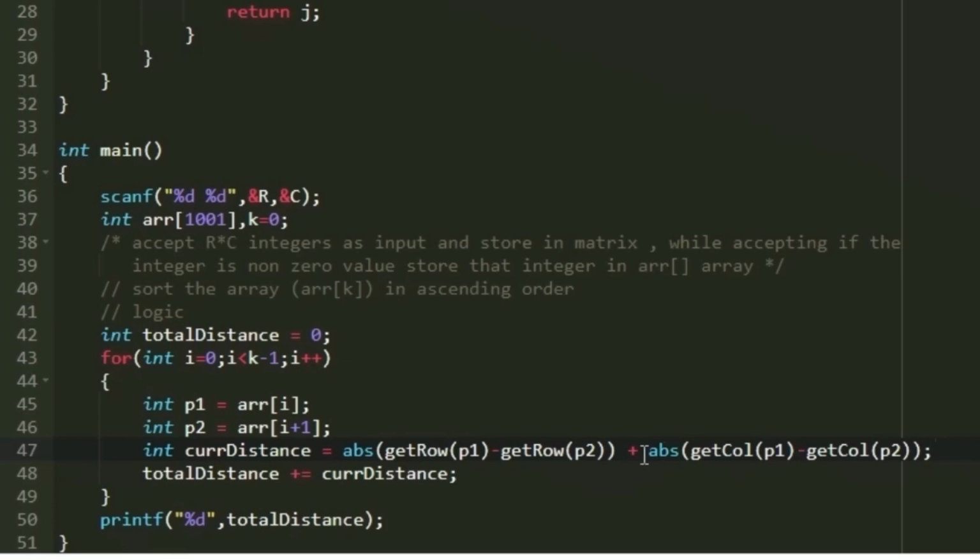So now we know the total number of vertical movements and the total number of horizontal movements required. The sum of both will be the total number of movements required to reach point P2 from P1. So we will be adding both of these values and storing the sum of the absolute differences in the variable named current distance. So the current distance is the distance required to connect the points P1 and P2. Now we have calculated the distance between P1 and P2.